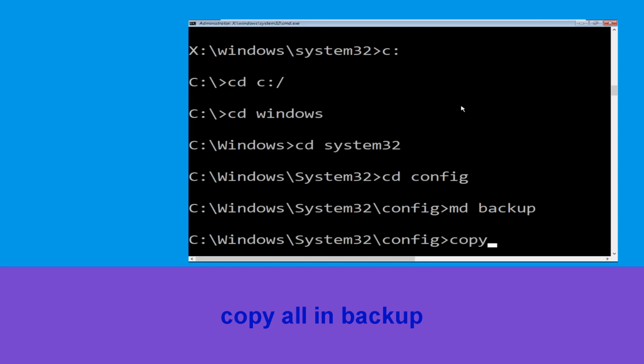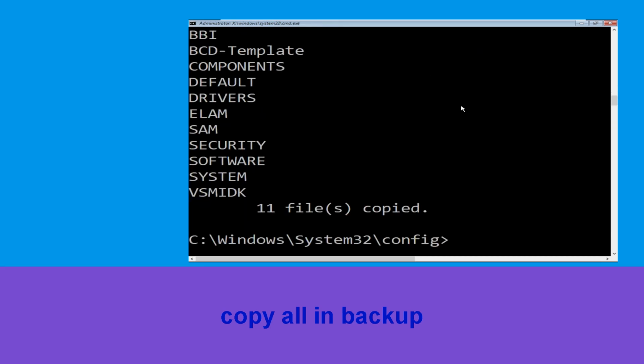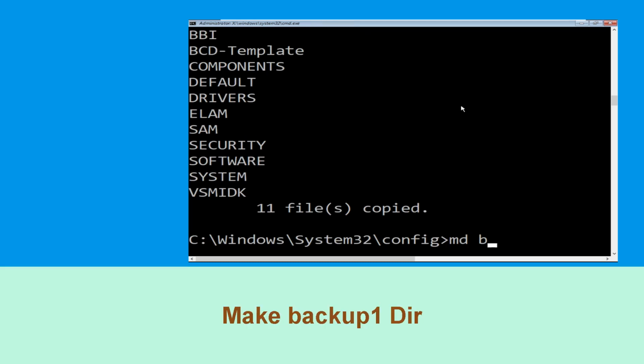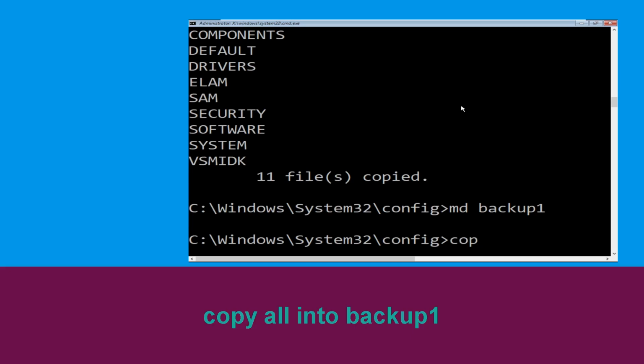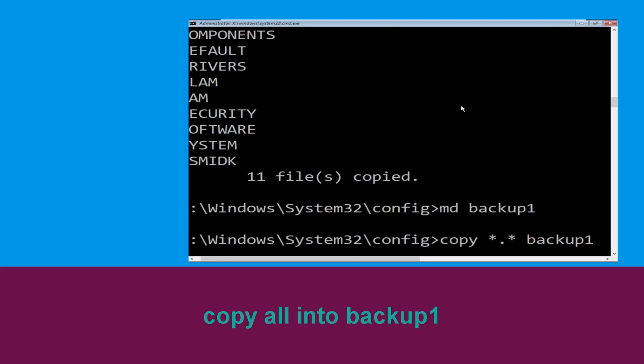Now execute this command. Type copy space *** space backup and simply hit enter. Now execute the command md space backup1 and simply hit enter. Now type copy space ** space backup1 and hit enter.